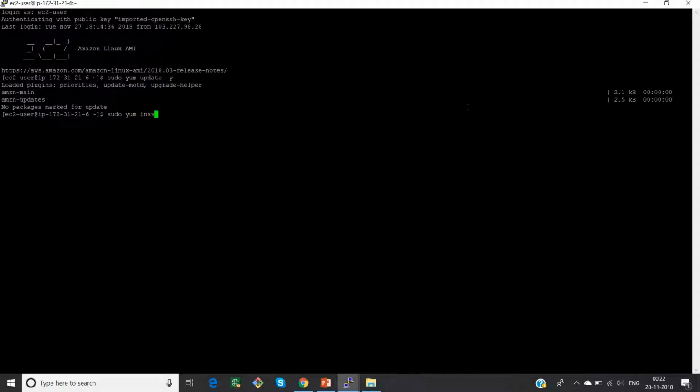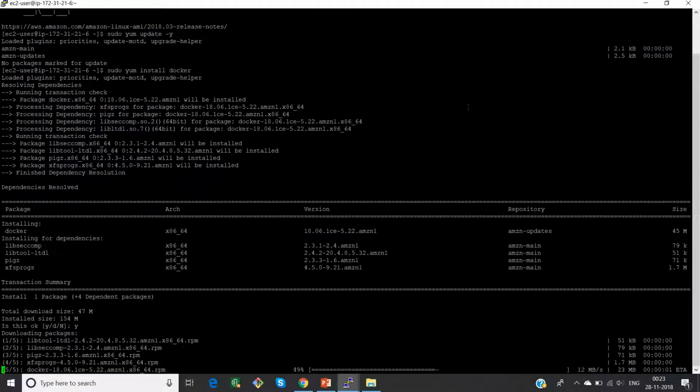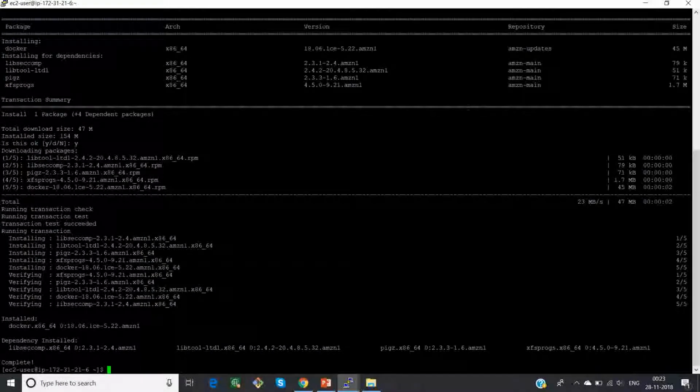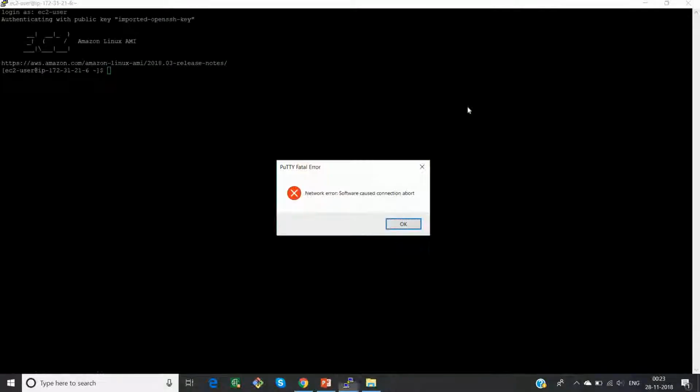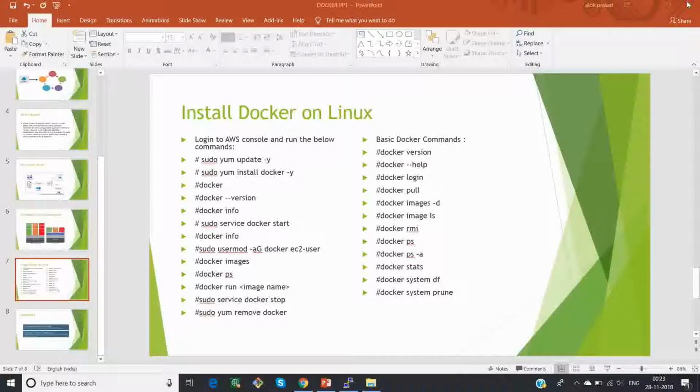Now I want to install Docker. Sudo yum install docker is the command. It will ask for confirmation whether you want to install it or not, so you will tell yes. Okay, so till this step you have already installed Docker.